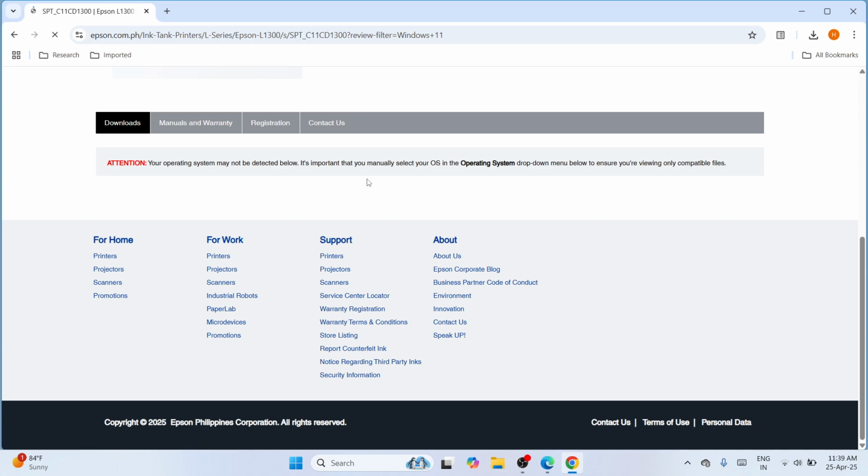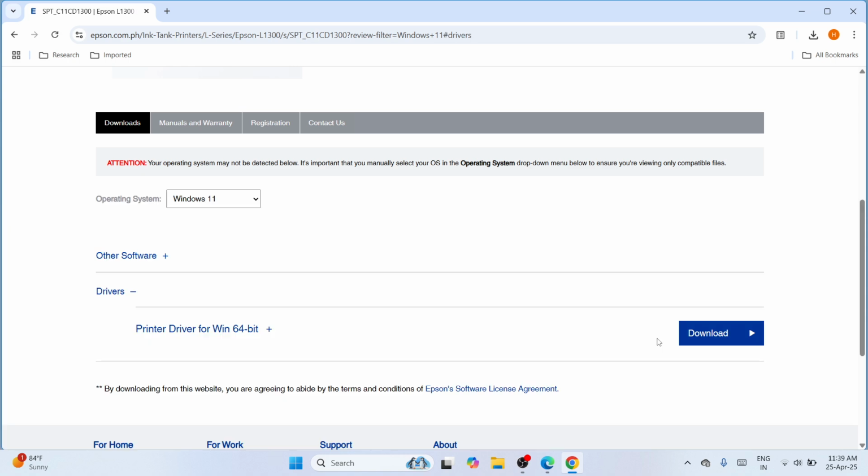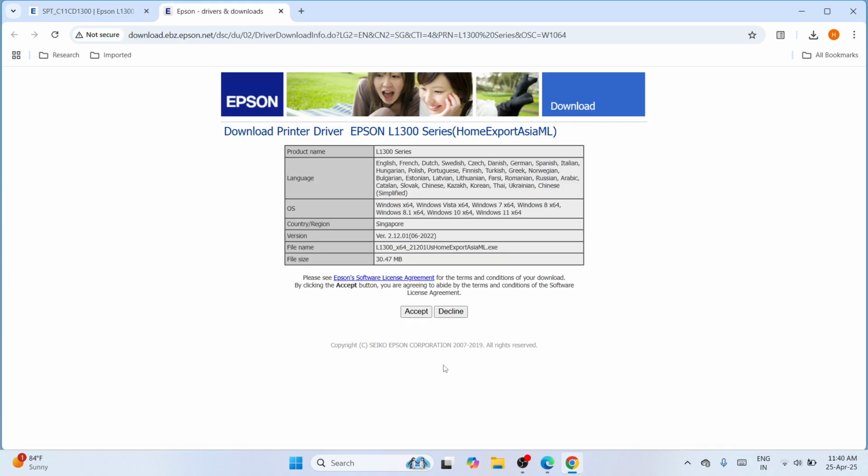And the moment you do it, please click on this drivers and you will be able to see a printer driver for 64-bit. So please click on this download option. And the moment you do it, it will ask you to agree on the license agreement. Please click on accept to start the downloading process. Eventually it will start. Please click on keep so that you can start downloading.